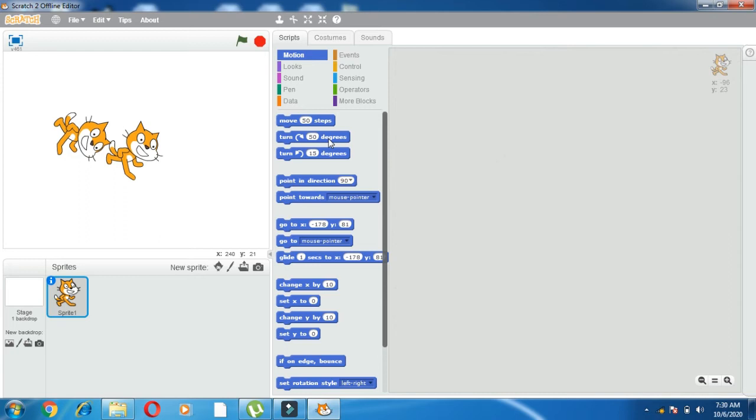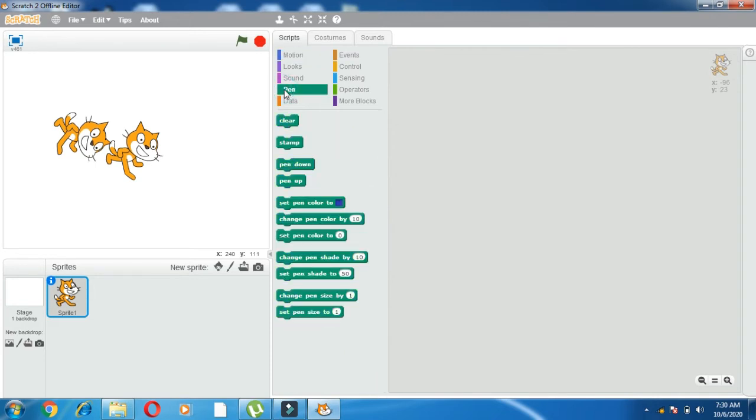Then next to the motion block we have the pen block. The pen block has the blocks that allow you to draw objects on the stage. Again it has various subcategories. The important ones we'll discuss, like clear. It is used to clear whatever is drawn; whatever is drawn will be cleared.